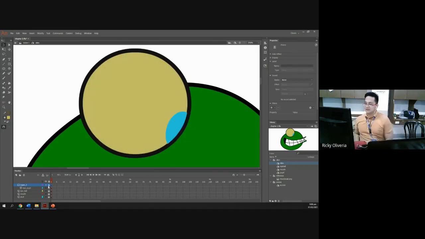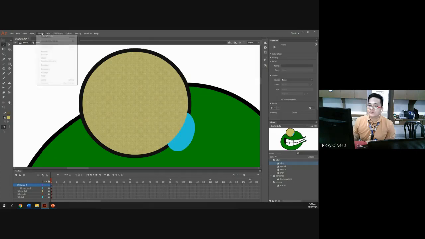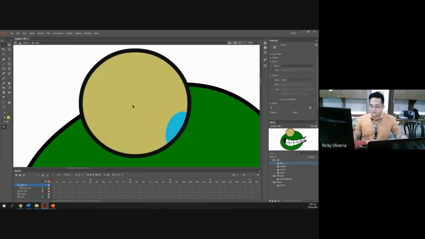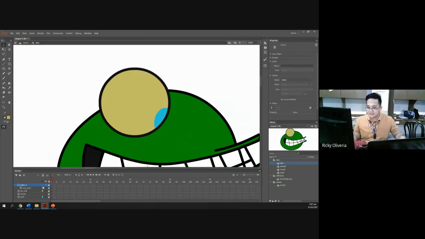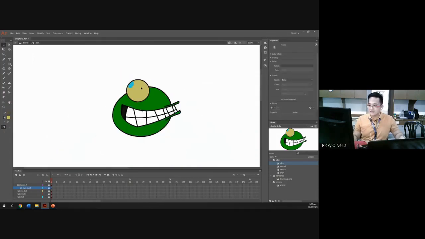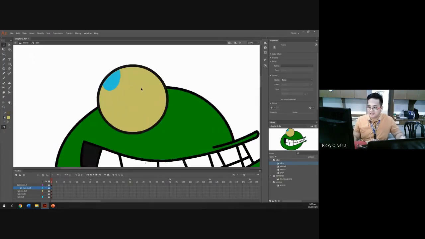I think this is better. Let's try one more. We can undo if it goes too far. Transform, scale, and rotate. Yeah, this is better. If we notice, even if we extend it past here, our alien will not have a problem.